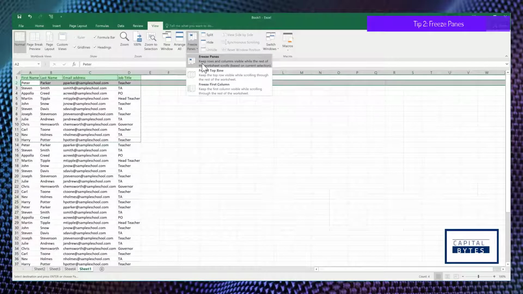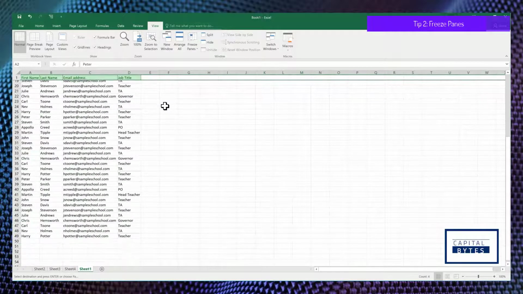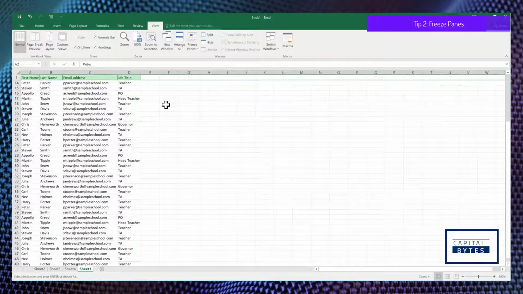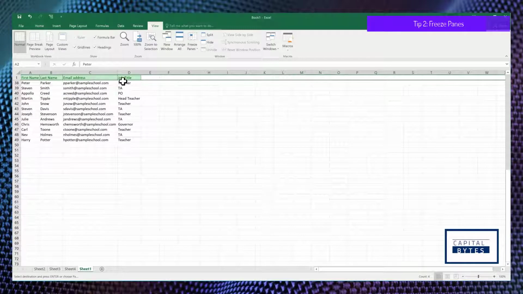Now if you go Freeze Panes, your heading is always there. So no matter where you are in the document, you can see what that data applies to.